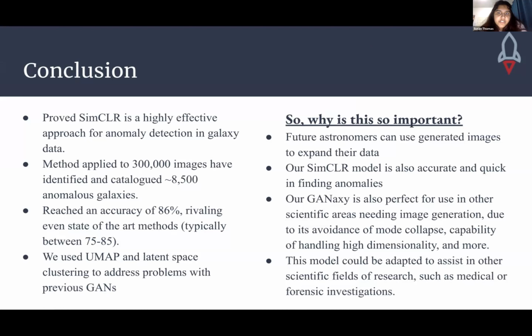So why is our research important? Future astronomers can use generated images to expand their data. Our SymClear model is also accurate and quick in finding anomalies. This anomaly detection technique can also be applied to other fields, such as the medical field, for identifying tumors in cancer, for example.